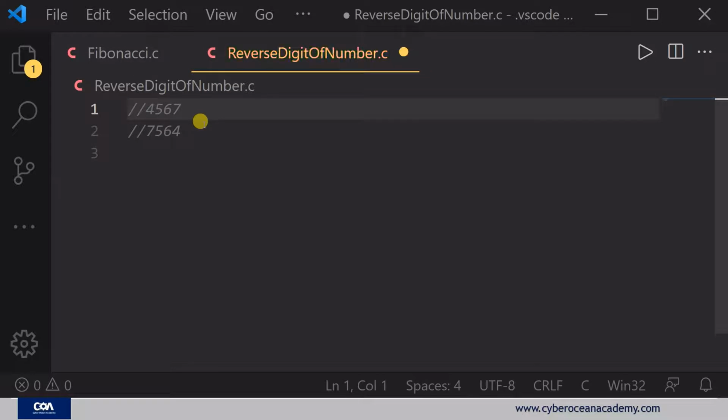Okay, so here you can see how you can reverse the number. Suppose we have 23. So what is the reverse of 23? It is 32. Okay, so 32 is the number.